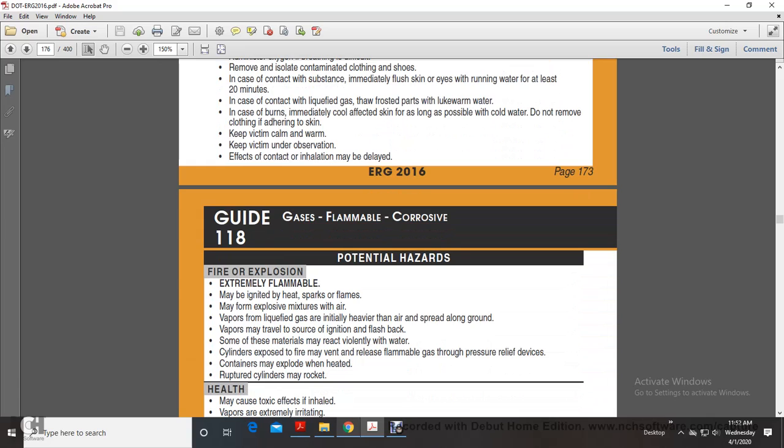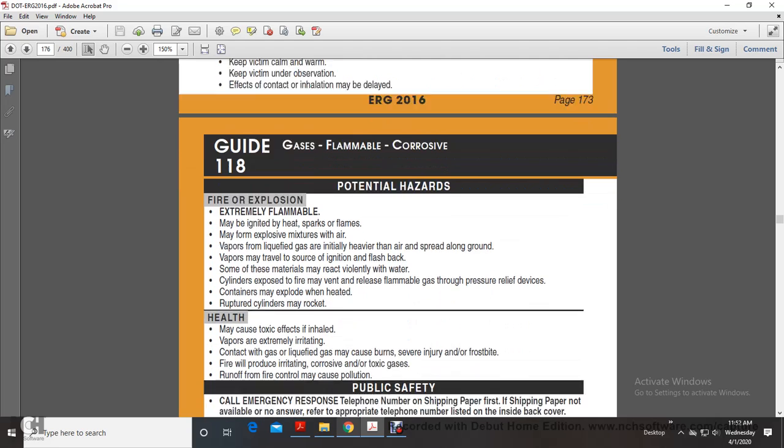Guide 118, gas, flammable, corrosive. Potential hazards: fire or explosion. Extremely flammable, may be ignited by heat, sparks or flames. Flames may form explosive mixtures with air. Vapors from liquefied gas are initially heavier than air and spread along the ground. Vapors may travel to a source of ignition and flash back. Some of these materials may react violently. Cylinders may explode in the fire, venting and releasing flammable gas through pressure relief devices. Containers may explode when heated.